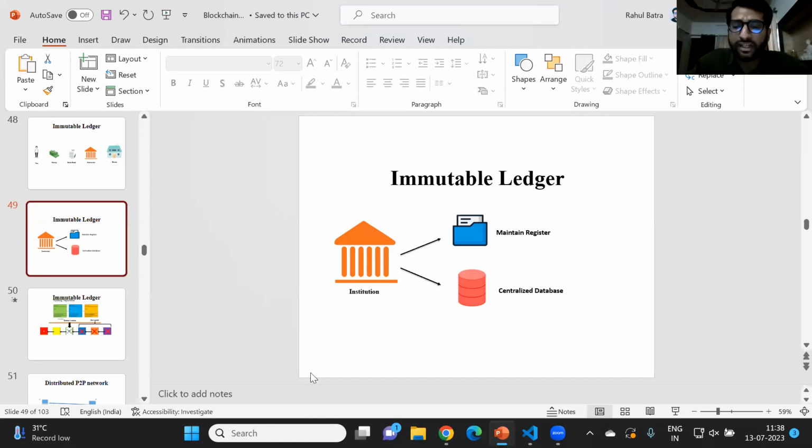Take the physical register: as I already told you, anyone can easily manipulate any entry in it, right? Secondly, the centralized database. Because all the data is in the central body, in a single place, centralized means all the data will be in a single place. So if the server is down, or it can also be hacked, a centralized database can be hackable.